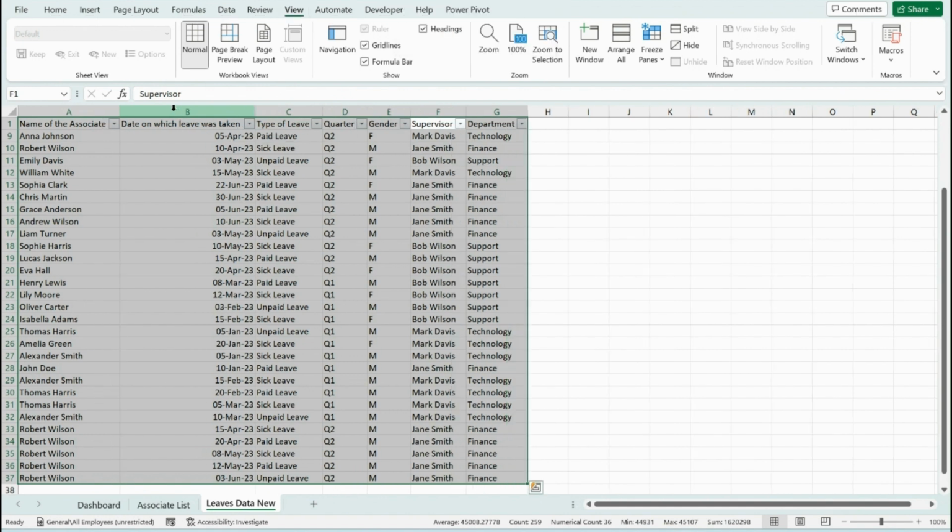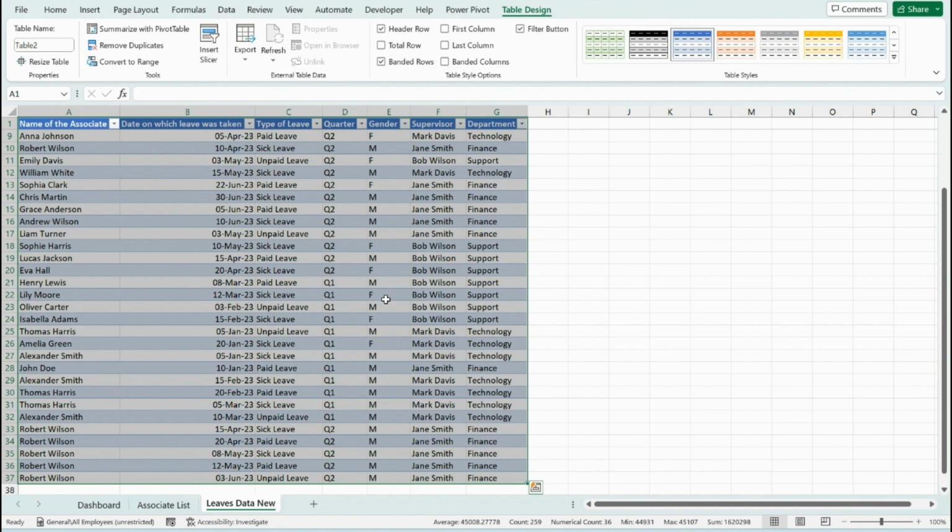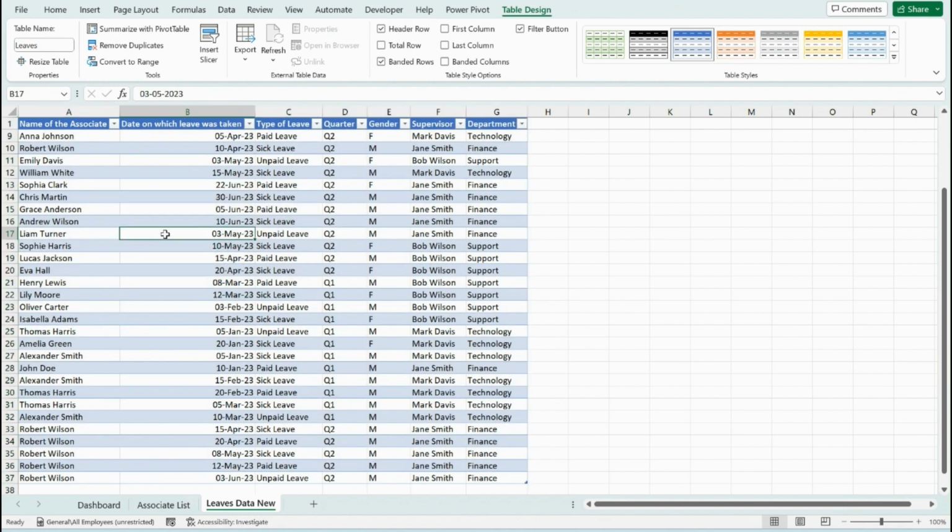Press Ctrl+A to autofit the columns and Control T to convert this data into a table. Now let us give this table a name. Let us give it as leaves. Okay. So now before we start creating the dashboard, let us start preparing the calculations or the charts that we will be needing.